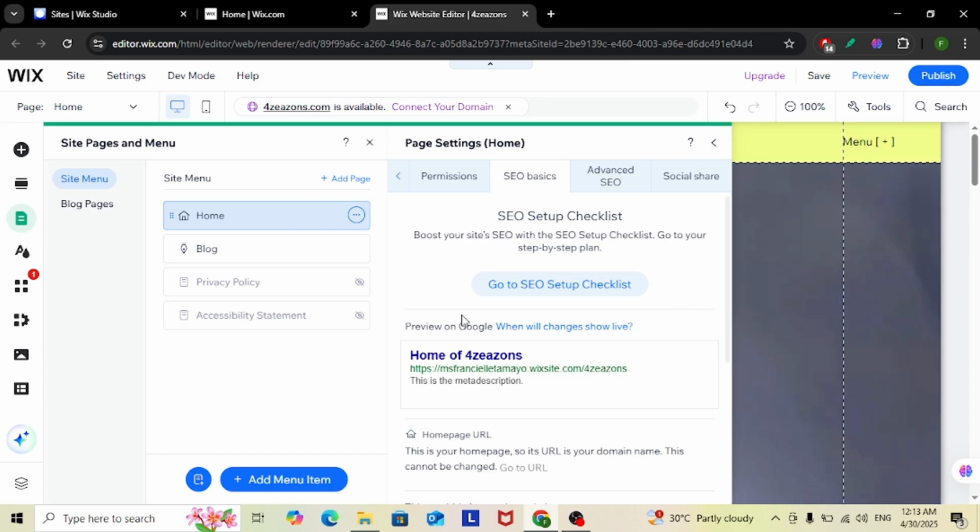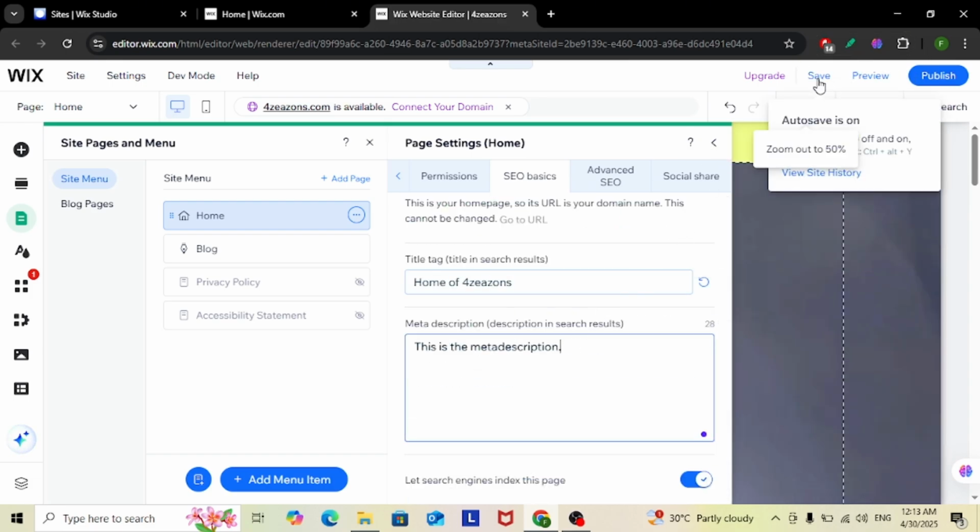And once you're done, just hit on save right here, and it will automatically save the changes. And that's it.